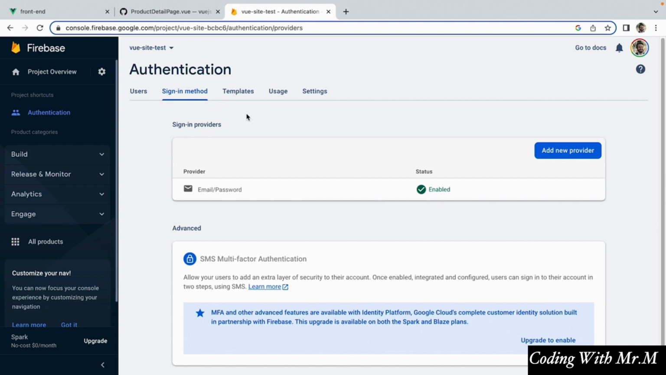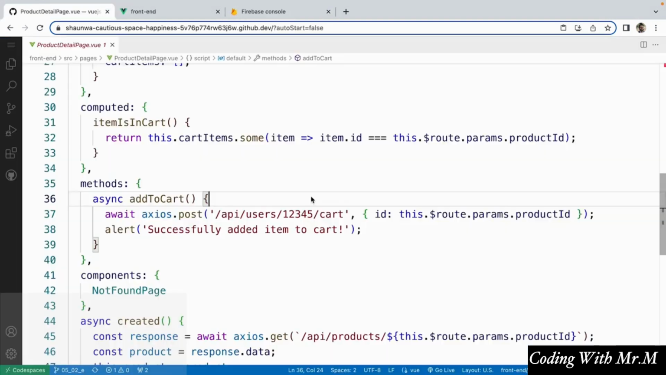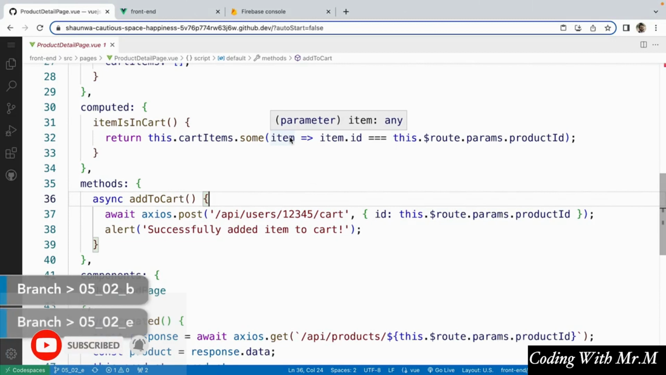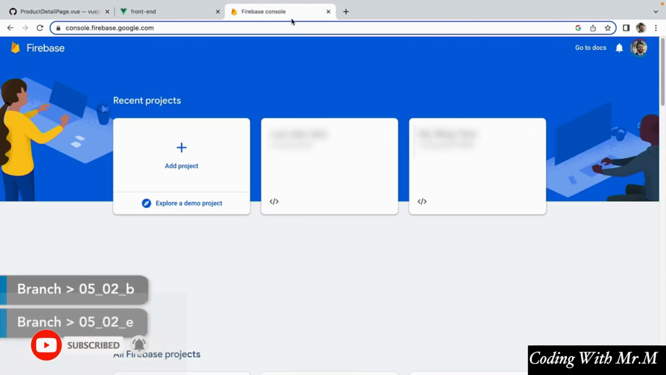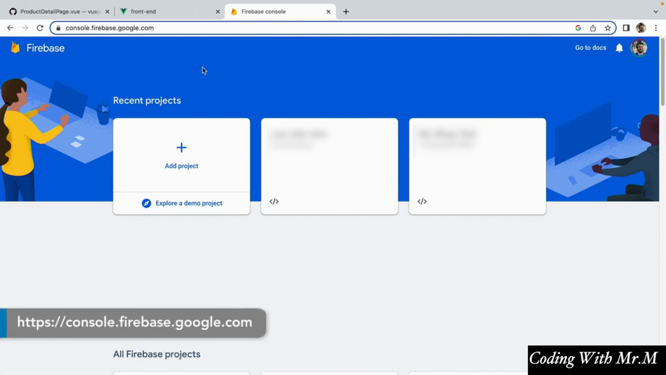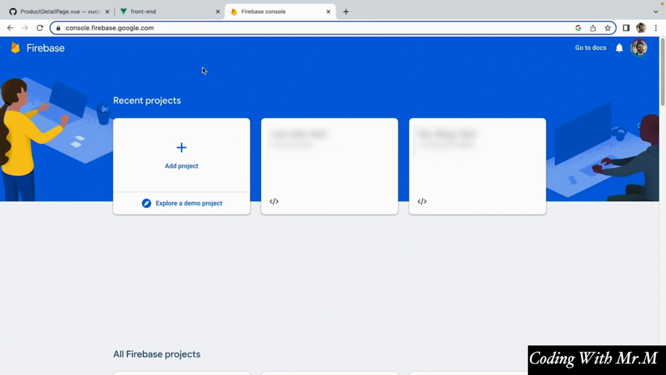Alright, so anyway, now that we know a little bit more about Firebase and why we're going to be using it, let's see how we can start to add it to our full stack project. The first thing that we're going to have to do in order to add Firebase Authentication to our project is set up a Firebase project and app in the Firebase console. So you're going to want to navigate to console.firebase.google.com, which is the current URL of the Firebase console.